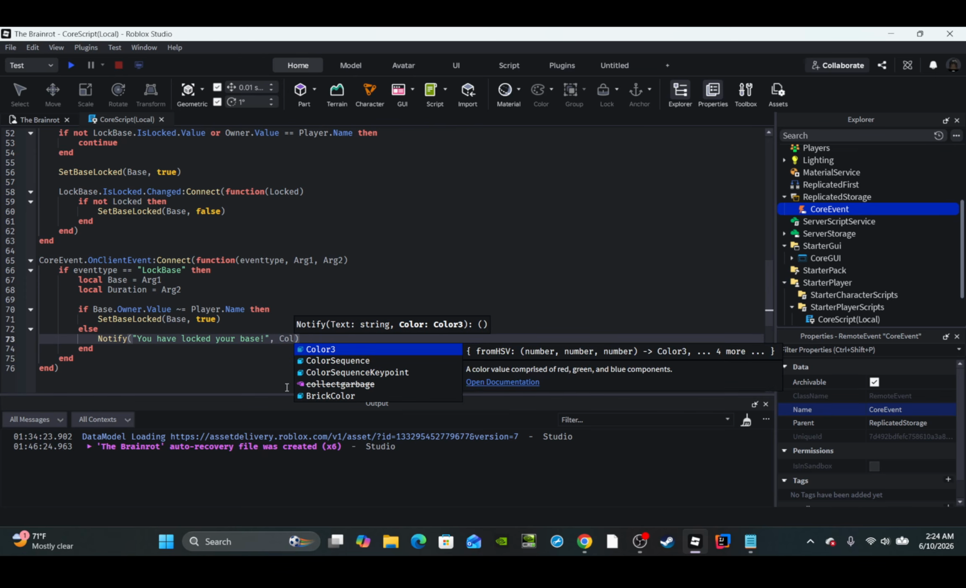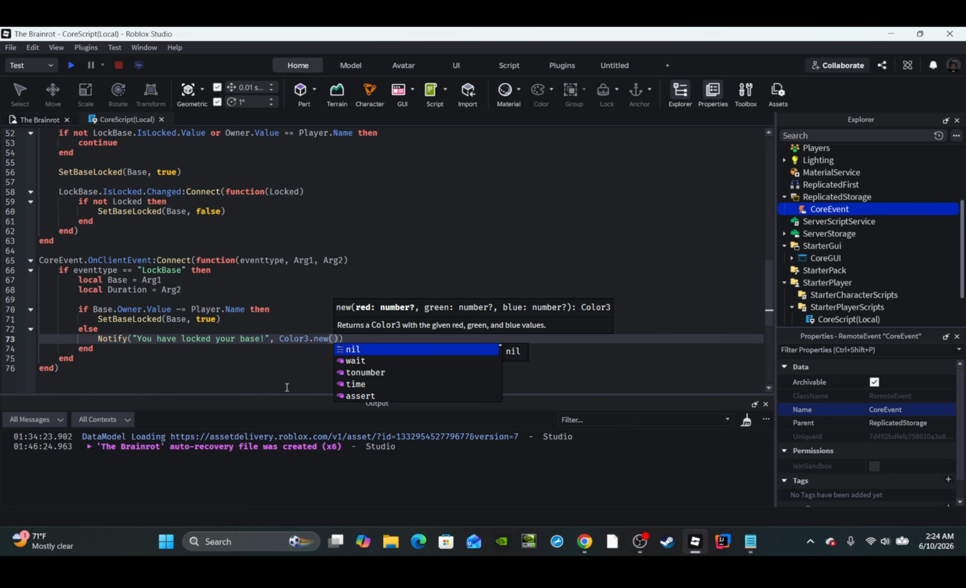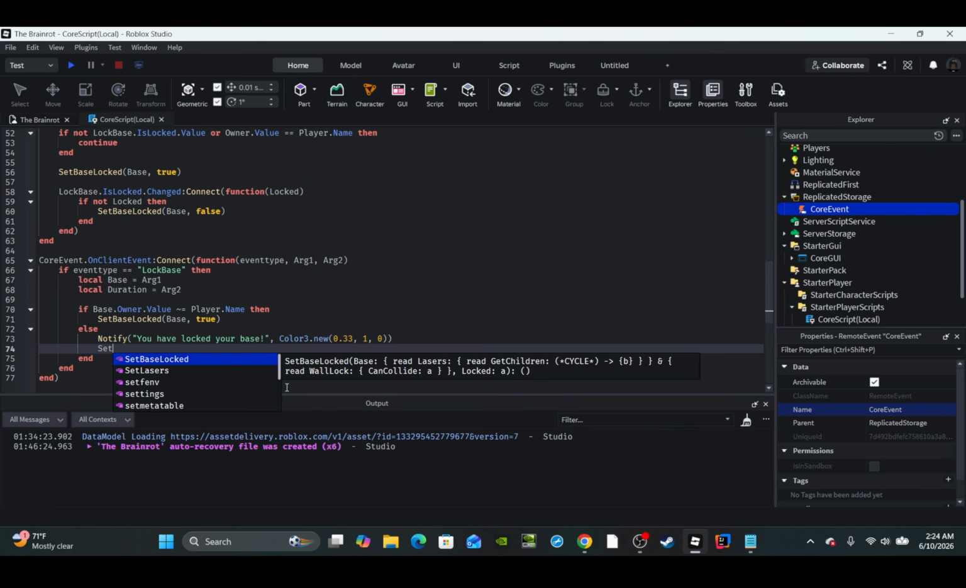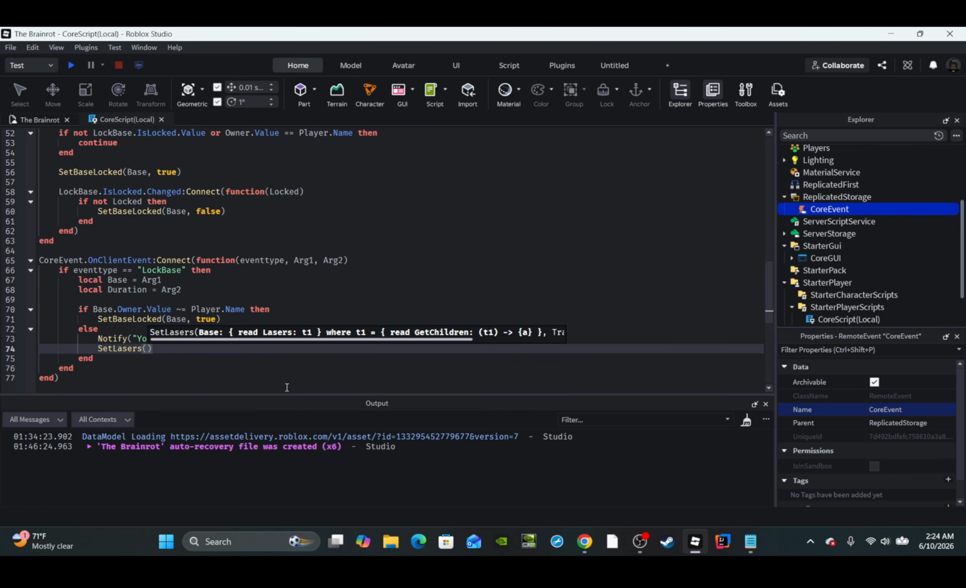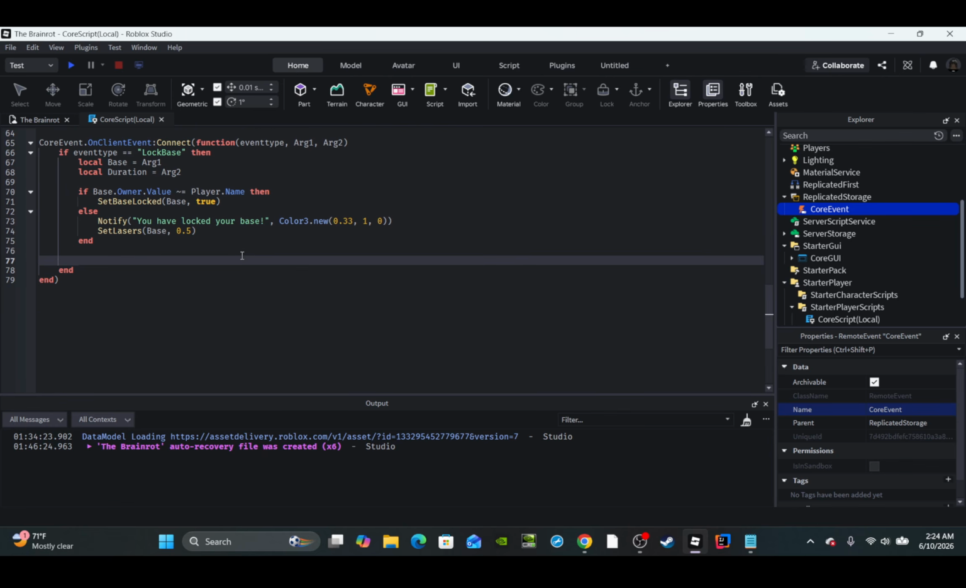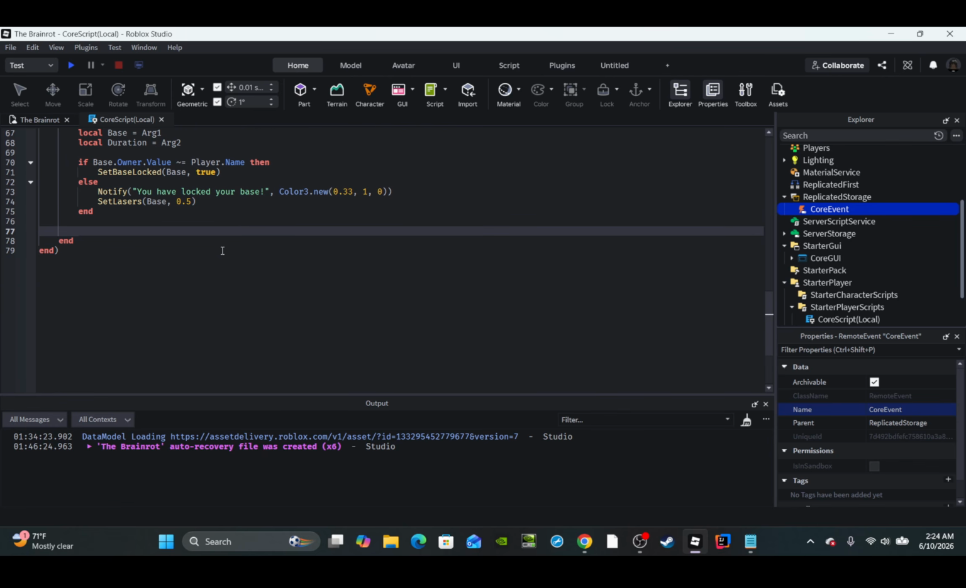So comma, you'll say Color3.new, then we could just do 0.33, 1, 0, since locking your base is pretty good. Then we can also set our lasers, so we can say setLasers, the specific base, comma 0.5, to let players know that the base is currently locked, making the lasers visible, right? So then after that, we're going to go ahead and move forward with our for loop.